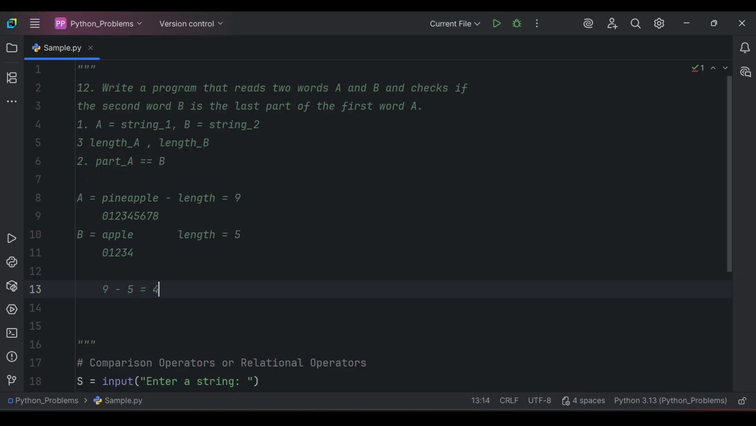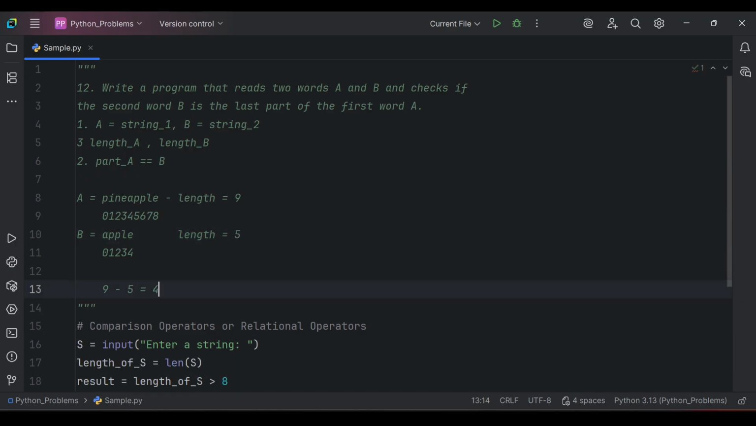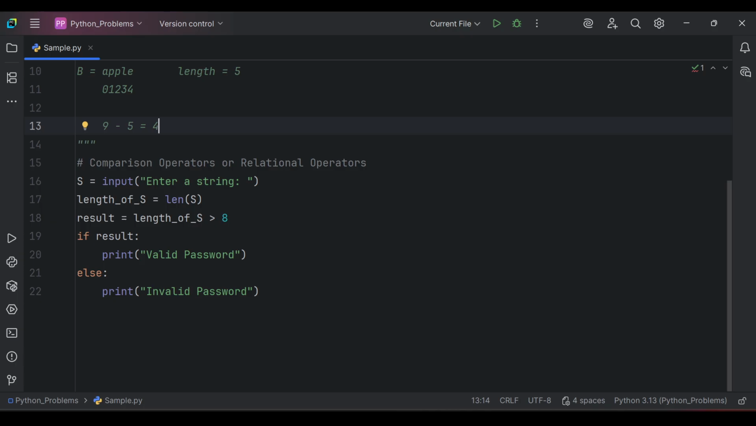Then what is equal to output? 4. Here, see the first word, the part of A, started from length of the A minus length of the B. Observe clearly: the apple word started from index 4. Index 4 means the length of A minus length of B, 9 minus 5 is equal to 4. All of you keep this concept in mind. This is very important. Now you will easily understand.